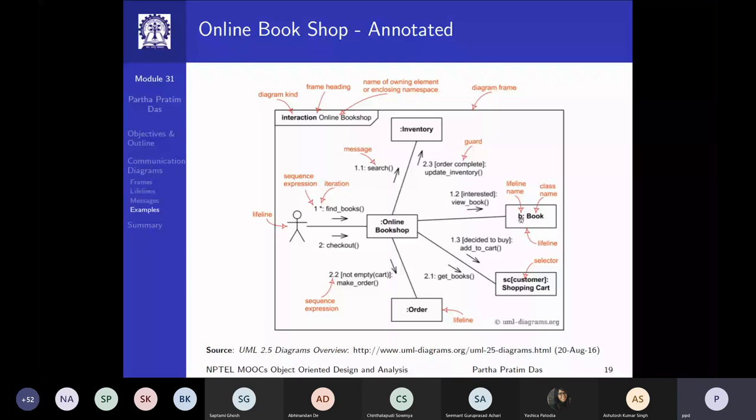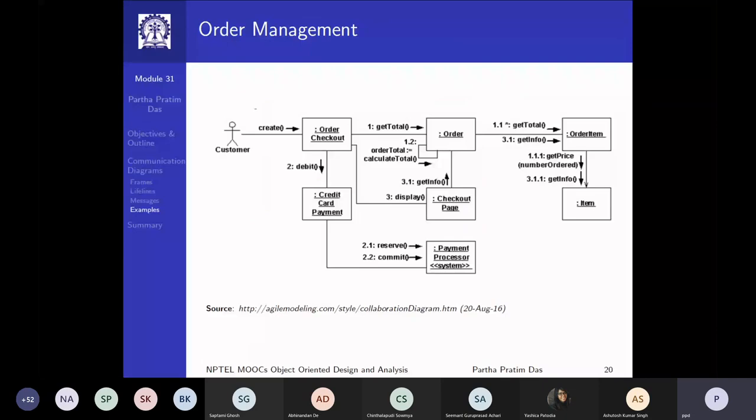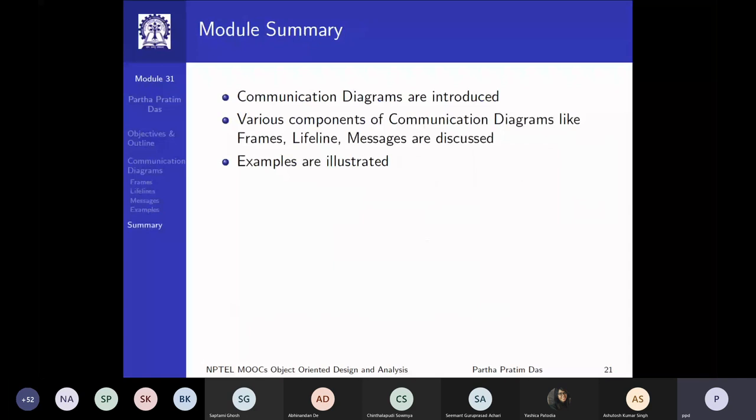Here they've given a lifeline name. Here they've given a selector name that is to be a customer, and so on. The sequence expression here. There's a frame, the type of diagram, and the frame heading, the diagram frame as a whole, and so on. So that's typically a communication diagram that you are getting to see. Here is another given as an example, which I'll leave to you to understand and follow better. So what we presented in brief was a communication diagram.